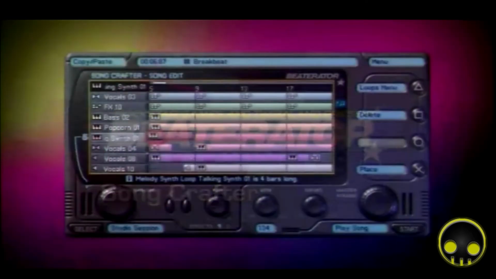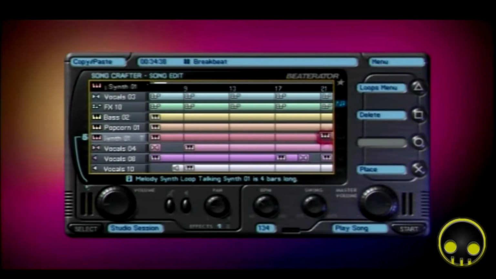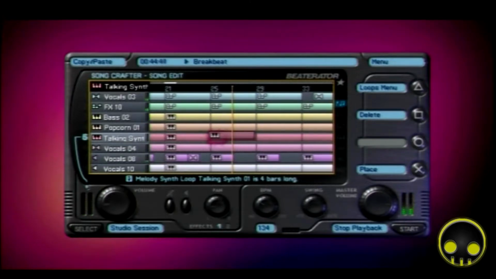This is what a song looks like laid out in the Song Crafter. The colored blocks arranged on the grid are loops. When played in order, these loops make up a song. Press the start button to start or stop playback of your song. Playback will begin from wherever the cursor is.